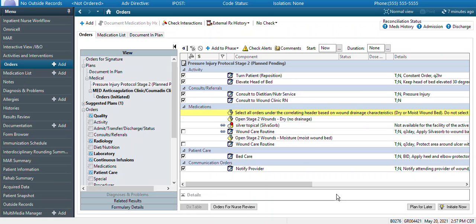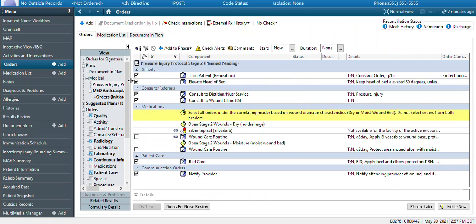Once the protocol opens, I can browse through the list of orders to determine what is appropriate for my patient. Let me drag this over just a little bit so you can see this. Okay, so you will notice this is a PowerPlan, and any box that has a check mark in it indicates an item that will be added to my patient's chart.